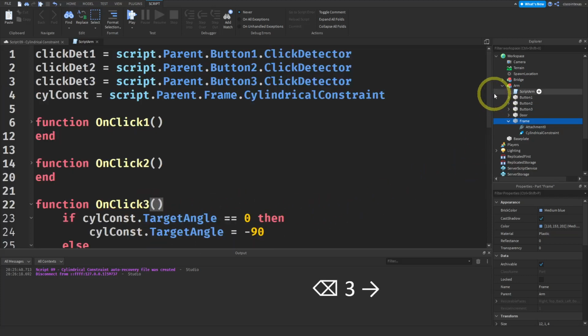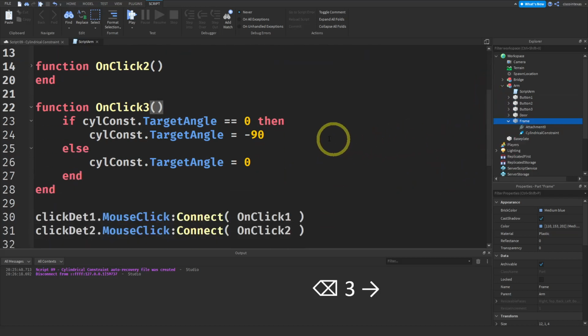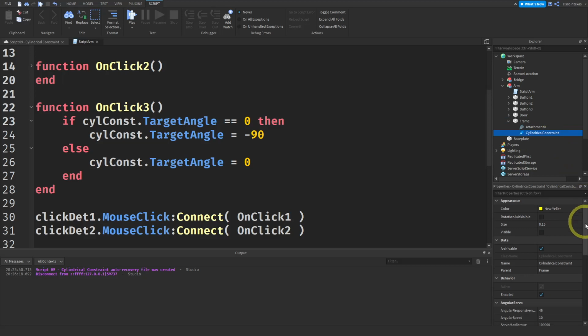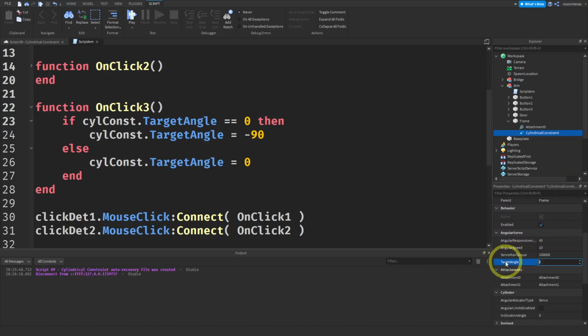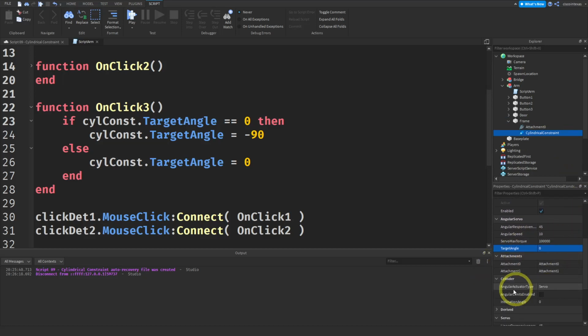Okay, and let me just scroll this. Okay, now this one, instead of target angle, it's the other one. So if you look at the cylindrical constraint, there's 2 of them, right? There's target angle here, and there's inclination angle here. And they move in different directions, okay? So you just have to change those.